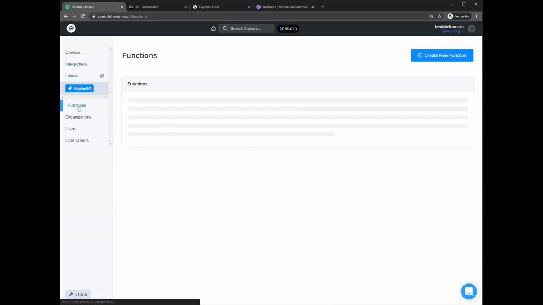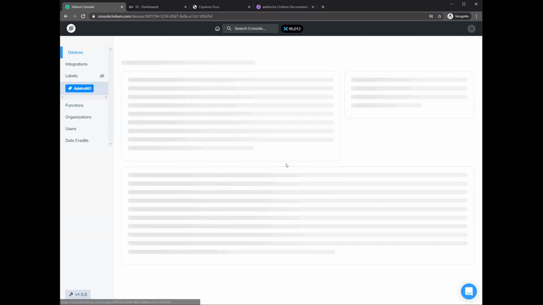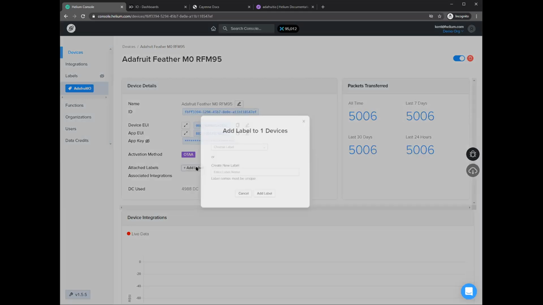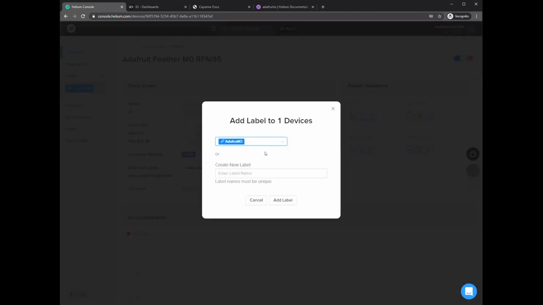And then I can show you the function that was created. So yeah, here's a decoder function for Cayenne LPP. It had the Adafruit IO label attached to it. And so now we're basically ready to do the final step, which is what we call attaching the label. So this will basically attach the functionality of the Adafruit IO integration to this device. And so you can do this to one device on the device page like this, or you can go and add it to hundreds of devices on the devices page. We're just going to add it to this one for now.